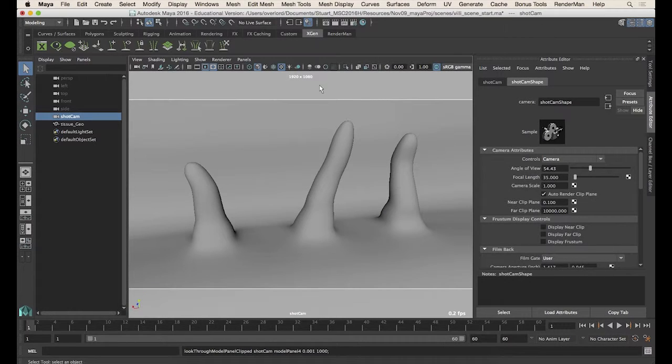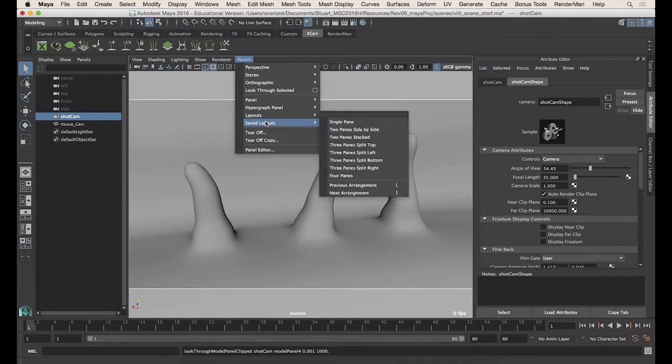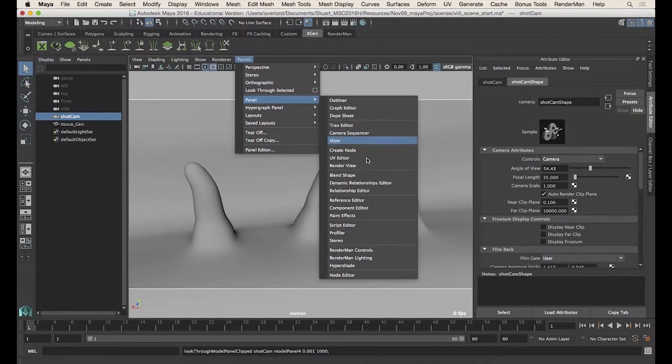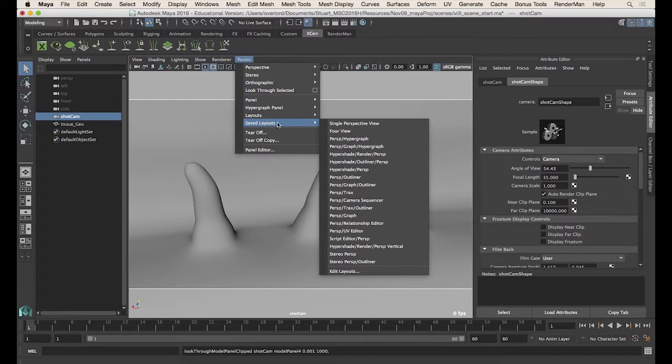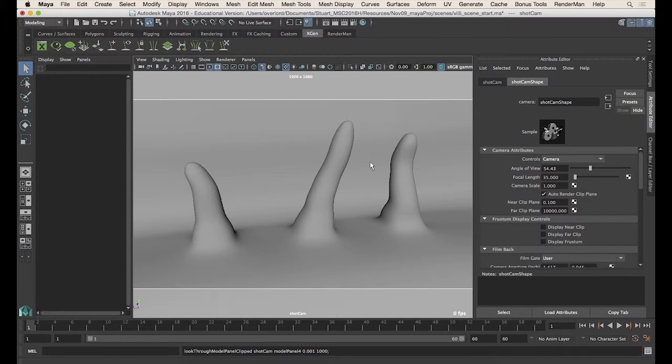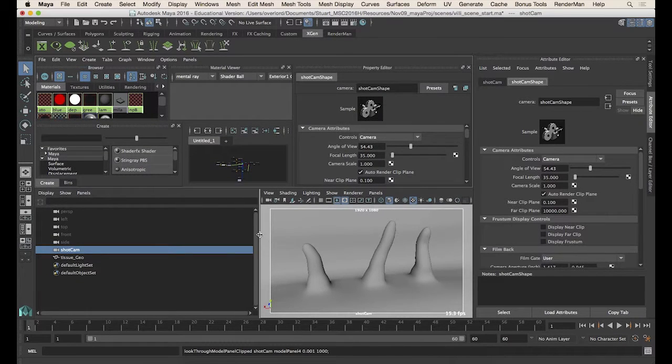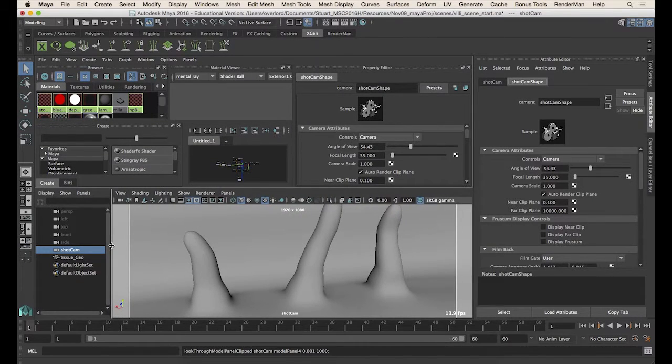Okay, so we're going to create a new panel layout, and in this case I want to put the hypergraph inside the main window as opposed to a floating window, just for convenience. Under Panels, Saved Layouts, I'm going to choose the Perspective, Hypershade, Outliner layout, which is this one here. We'll load that panel layout, and I'm going to make the outliner a lot smaller.